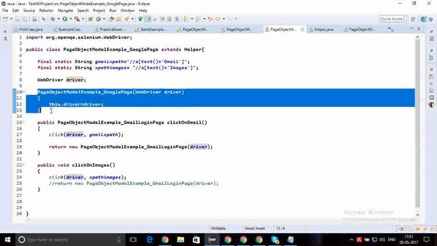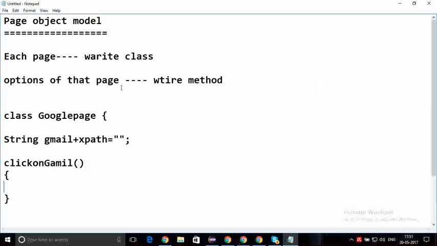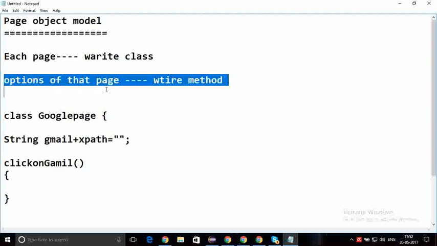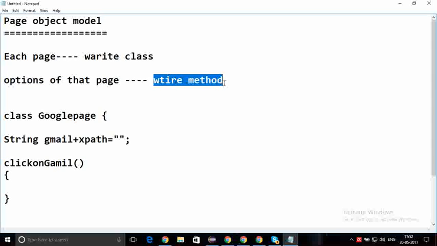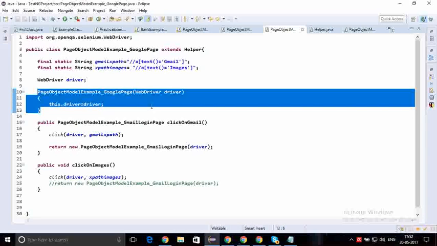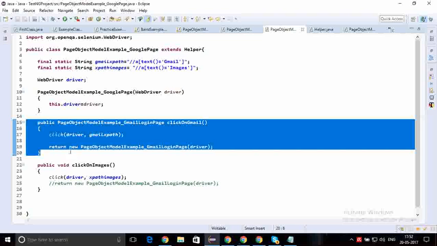So each page you have to write as one class. For each page you write a class, and for the options of that page you implement methods. Write methods for each option. Now click on Gmail. That is one option, it should be there. Now click on Gmail. This is how we are writing a method.